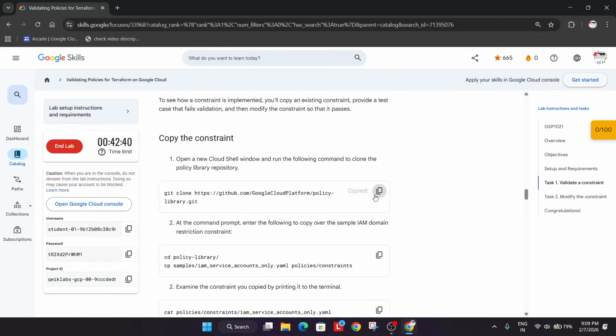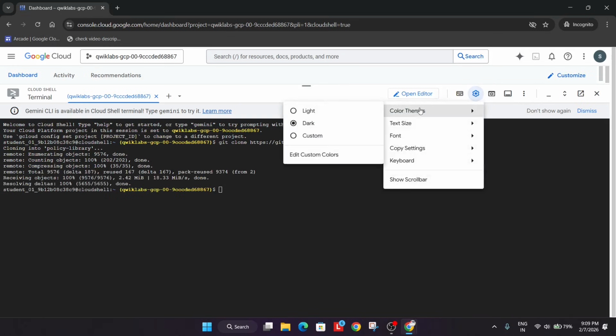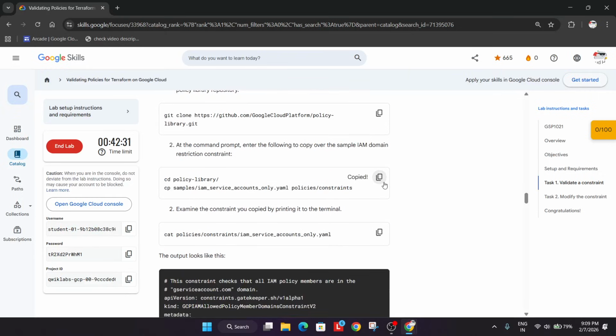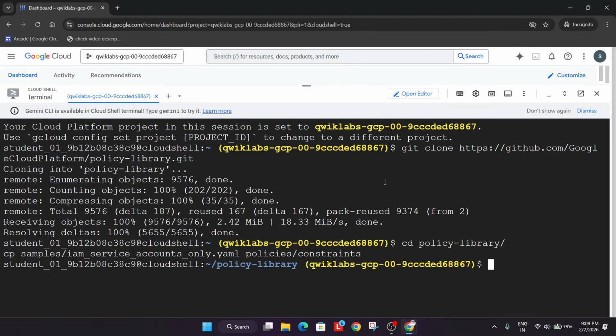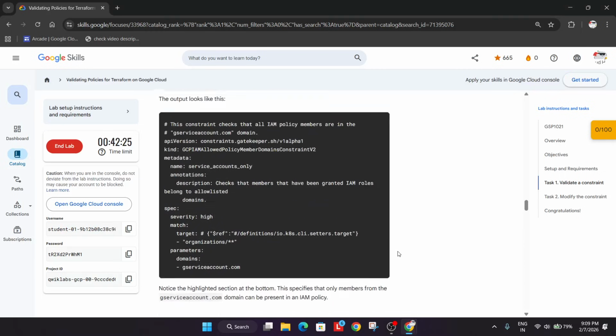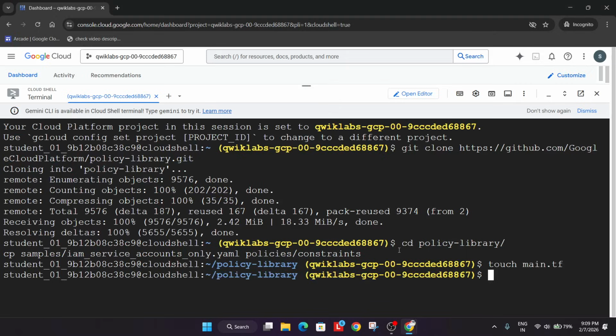From here, first of all, let's clone the file. Paste, hit enter. Let me increase the text size. Now after that, just change the directory and add some permissions. Okay, all these things are done. Now let's create the file.